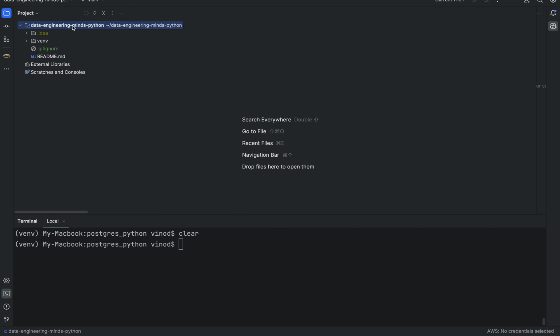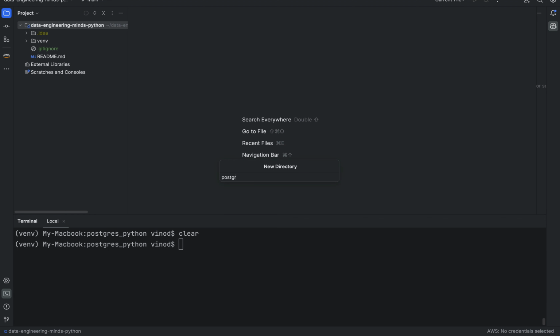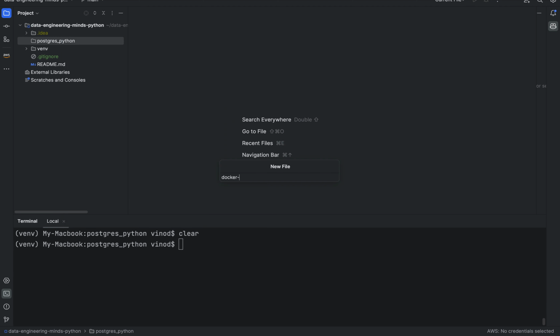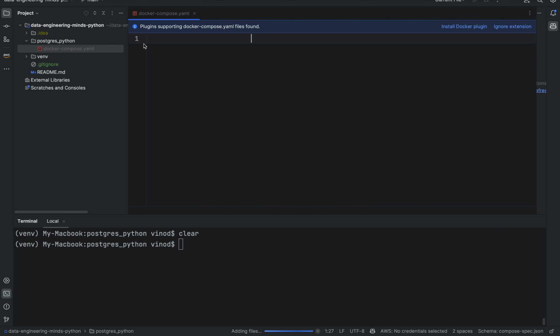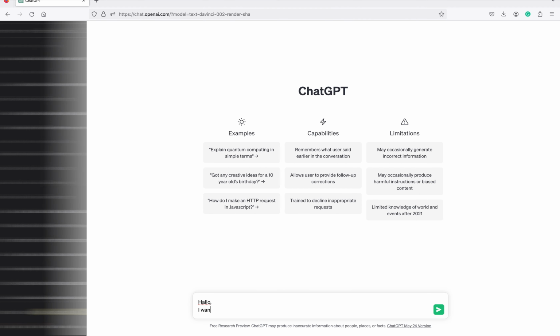So first, let me create a folder called Postgres_Python. So I'm going to put all our code components today inside this folder. And then for launching the Docker containers, I'm going to launch them via Docker Compose. So first, let me create a file called docker compose.yaml. So at first, we are going to launch a Postgres database. So for this, I'm going to seek the help of ChatGPT.